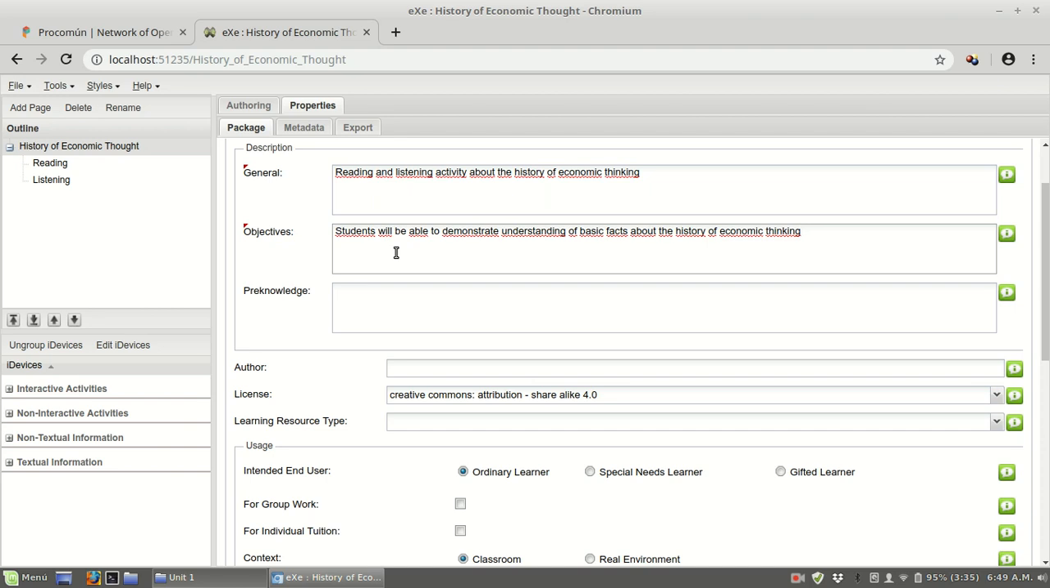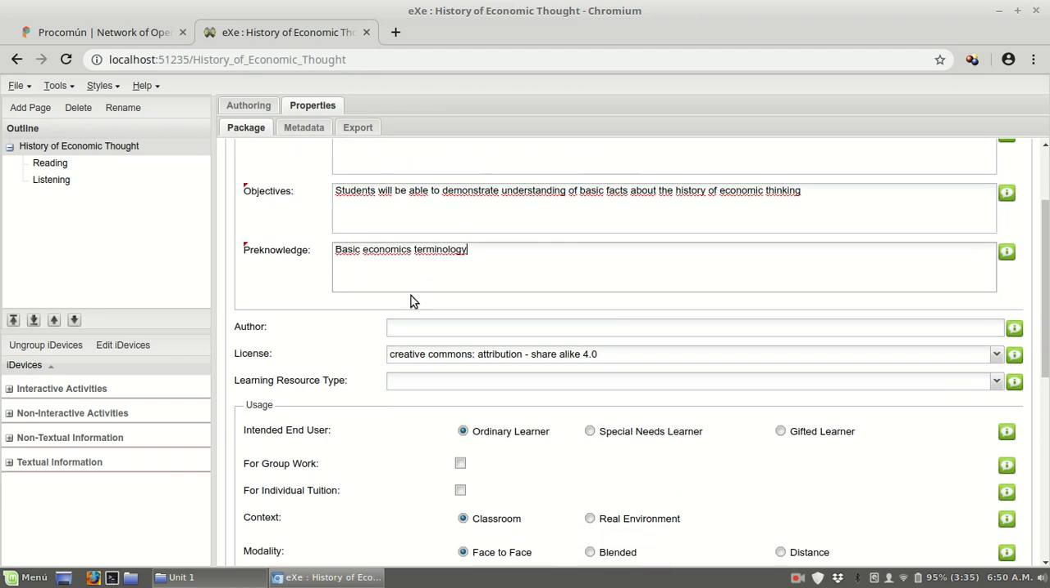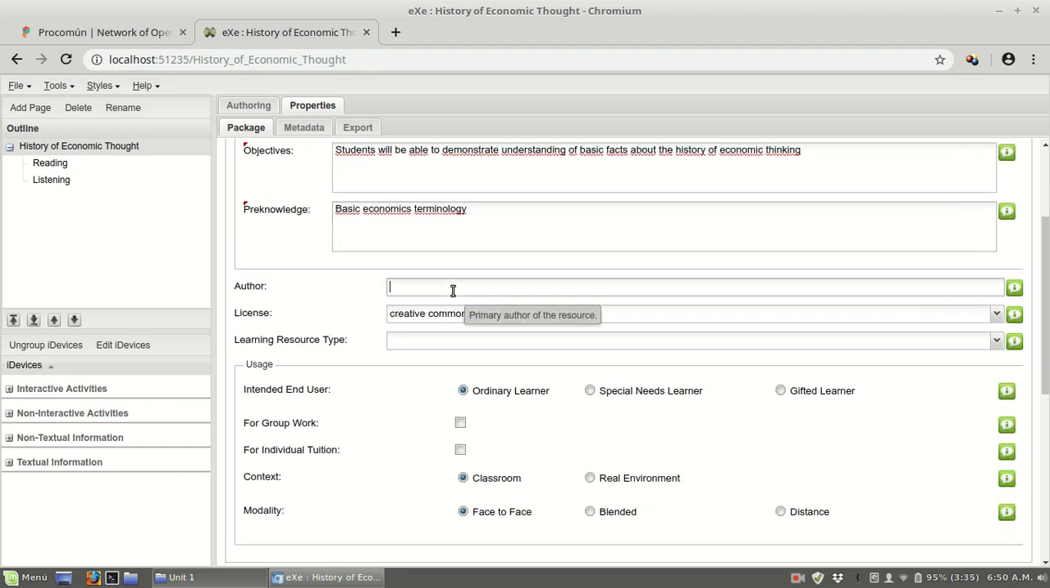Okay, so I have students who will be able to demonstrate understanding of basic facts about the history of economic thinking. Pre-knowledge, so you can include anything here that you think should be known by your students to complete the activity. So I'm going to include basic economics terminology. I have a space for author and write my name.